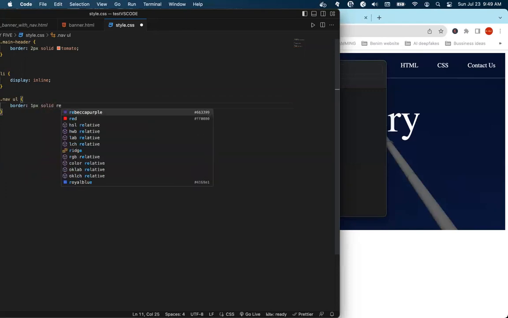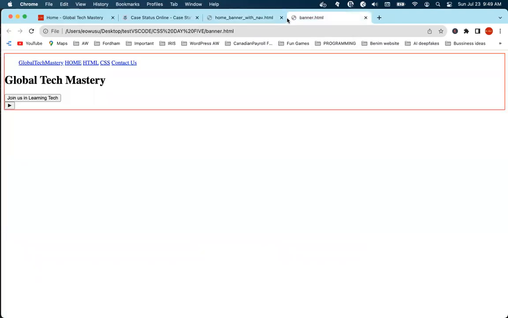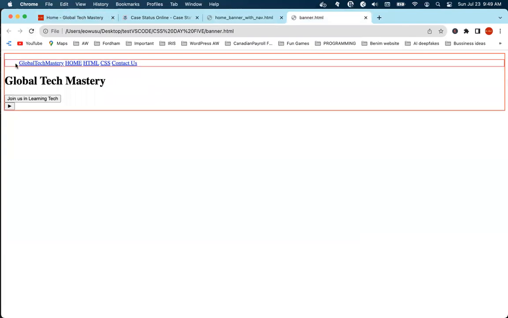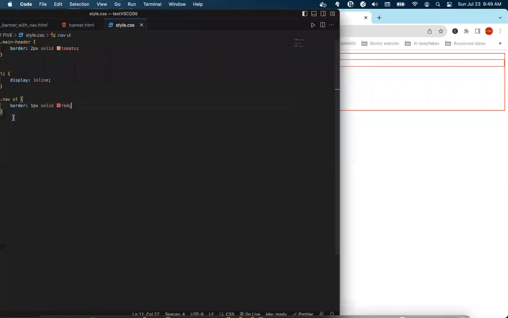Now let's see what this does. Refresh this. You see the UL is taking all of this space. Let's look at the navigation also. .nav, let me just copy this. And I just want to see the regions, the spaces that are taken by the stuff. So let me make this one blue. Normally when you're developing, these are some of the things you do to have an idea of what you're doing.